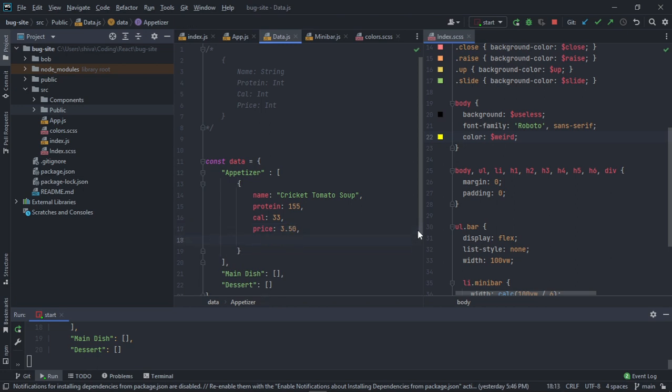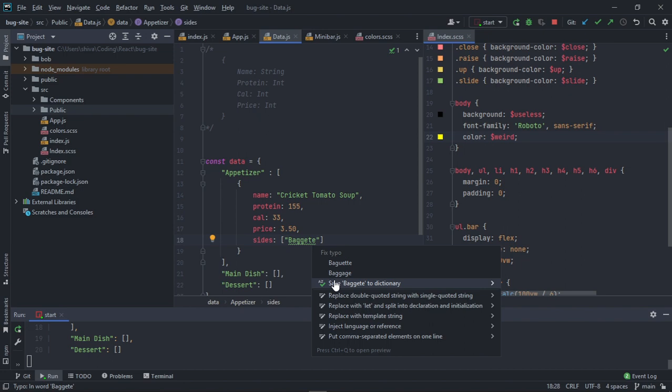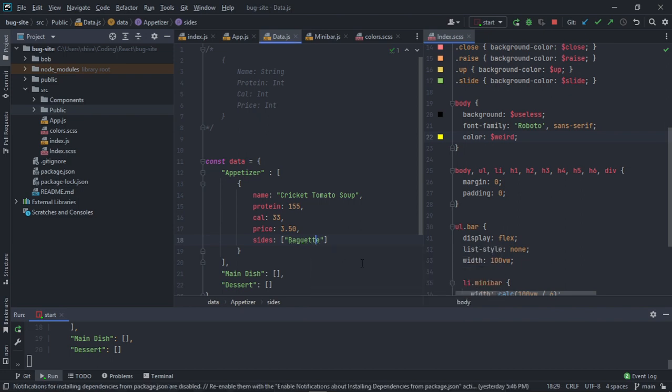Okay, and then I have to add sides, which is a list. Comes with a... I don't know how to spell it yet, so I'm gonna give it my best shot. Yeah, I spelled it wrong. Let's see here. Alt Enter. Yep, that's the one.